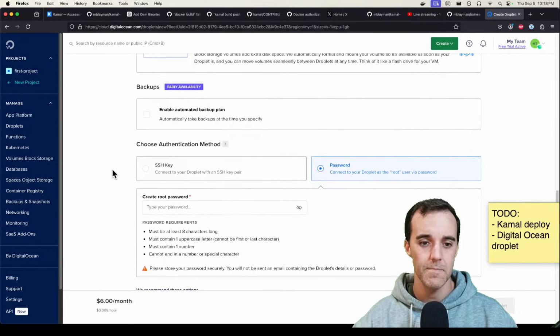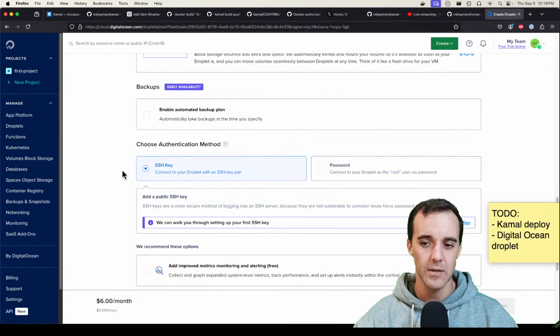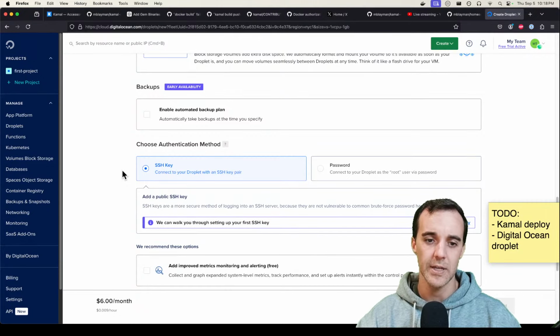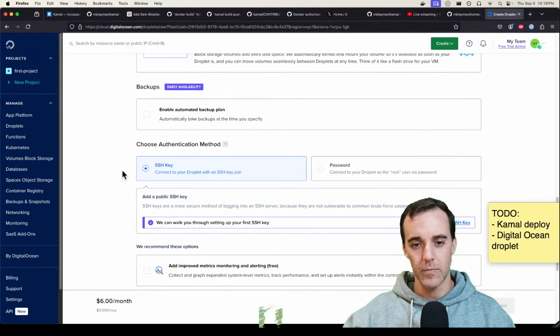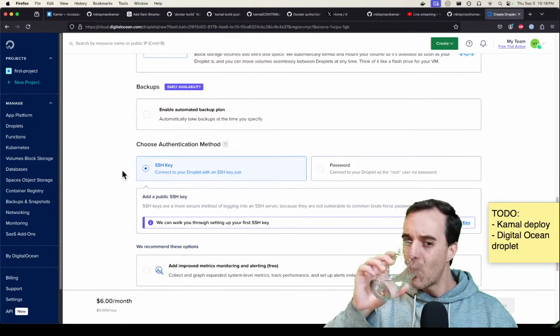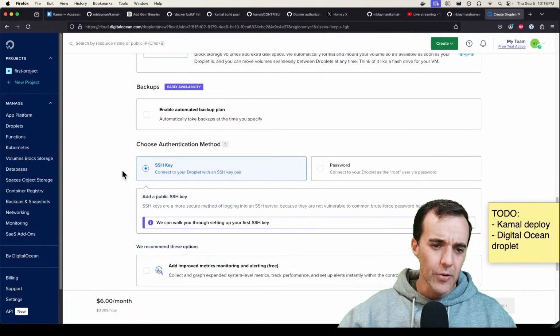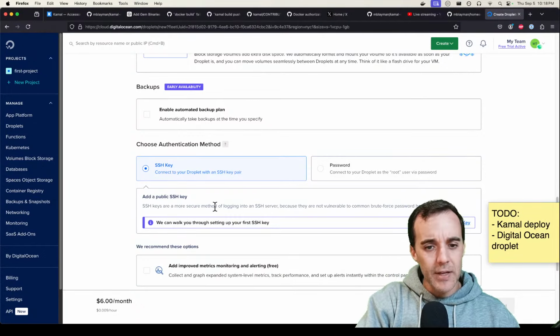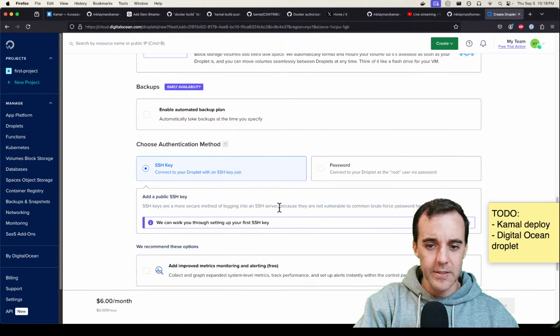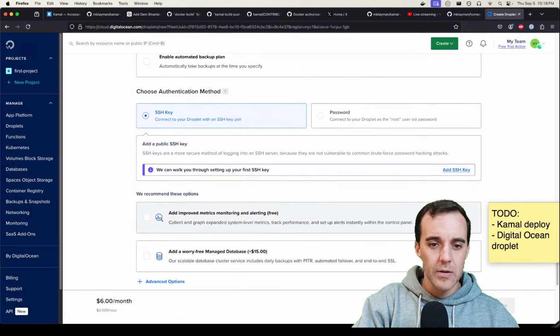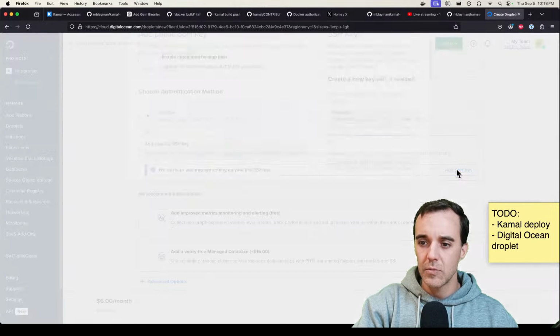And then we want an SSH key to connect, because I think that's what Kamal is going to want for this. So add a public SSH key. SSH keys are a more secure method of logging into an SSH server because they're not vulnerable to common brute force attacks. Okay. It's been a while, and I always forget the instructions for these. So let's open this.